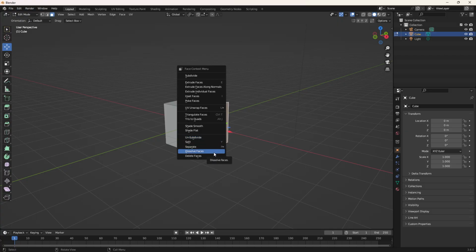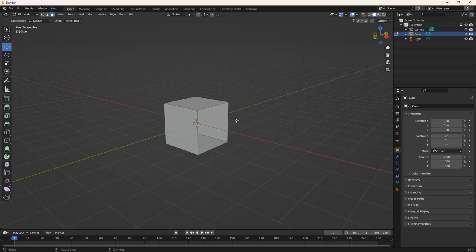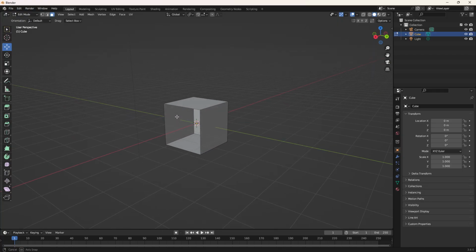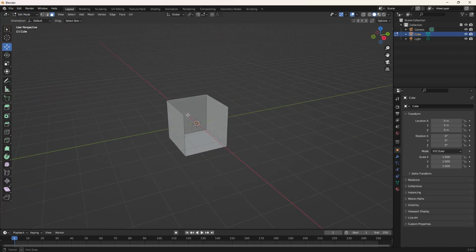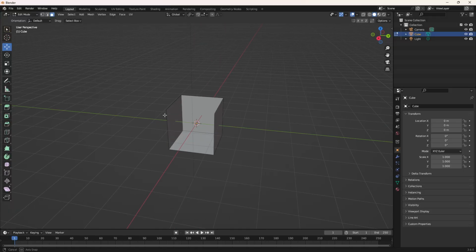And I can also delete faces. Now deleting faces doesn't have a whole lot of use just yet, but it allows me to create a hole where that polygon was, allowing me to do other things that I might need to do with that polygon later on.